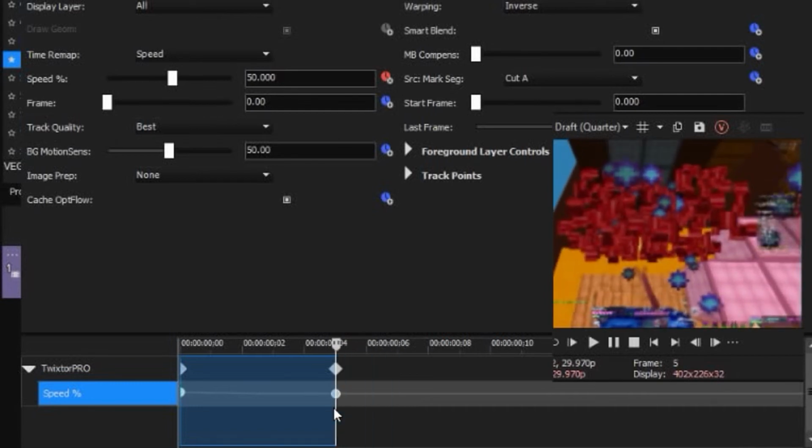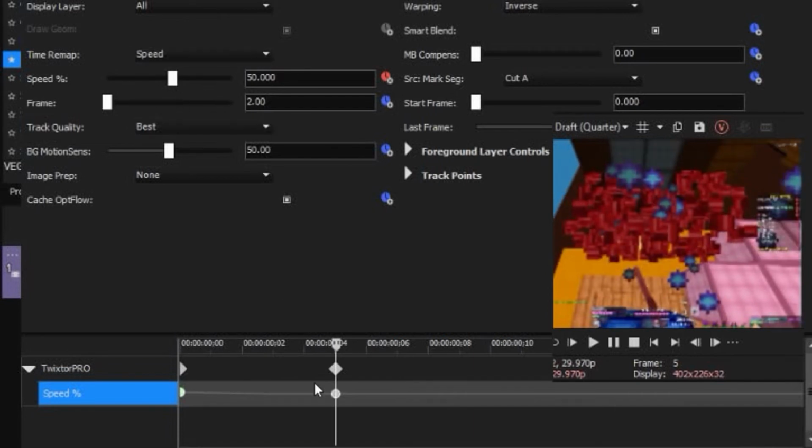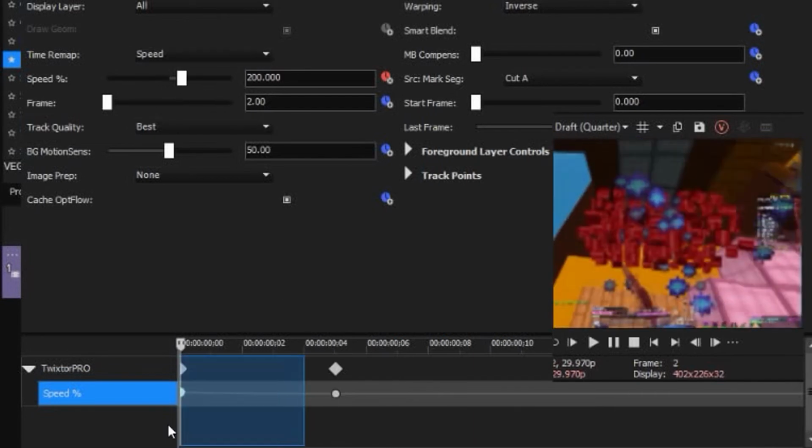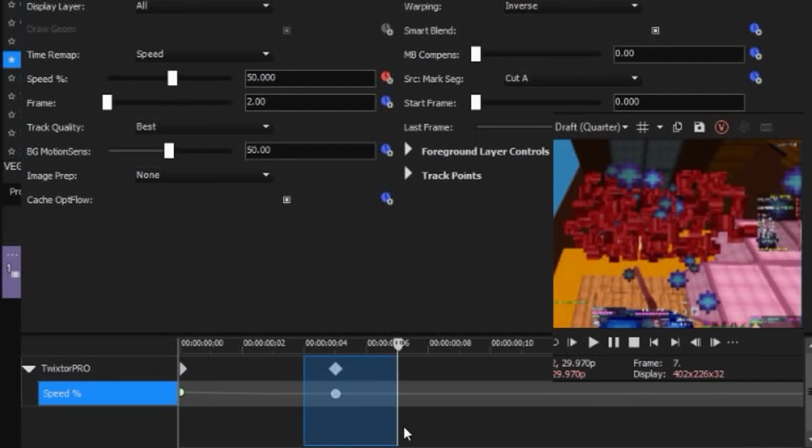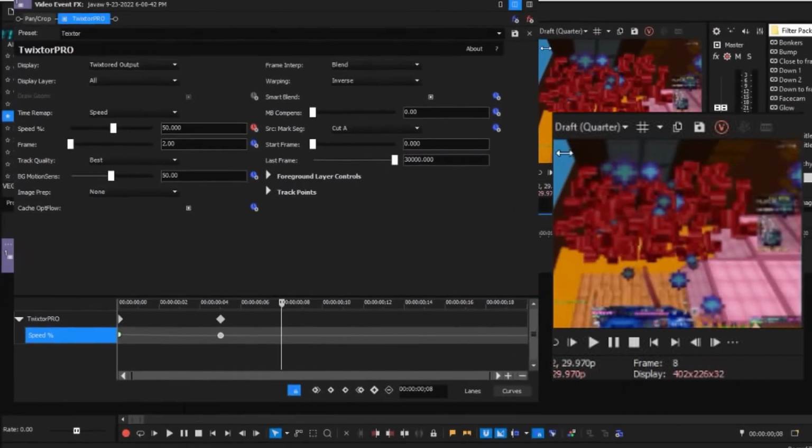mislocated frame. So what I do is that I change this frame. I just put a random number, and now it's gonna be smoother and it's not gonna have any stuttering.